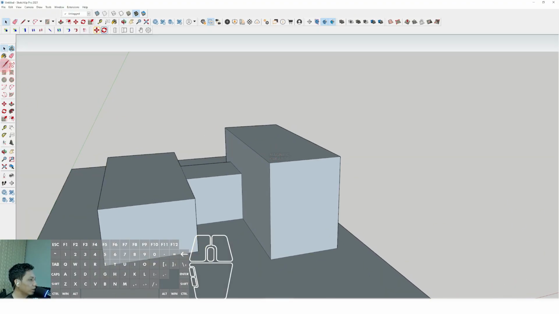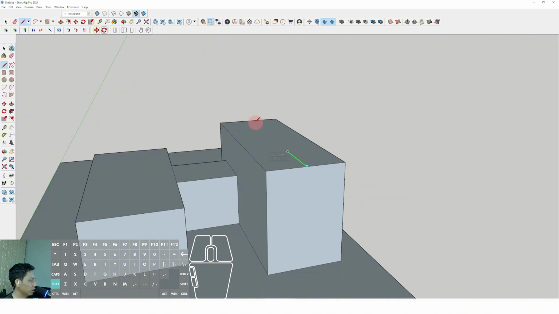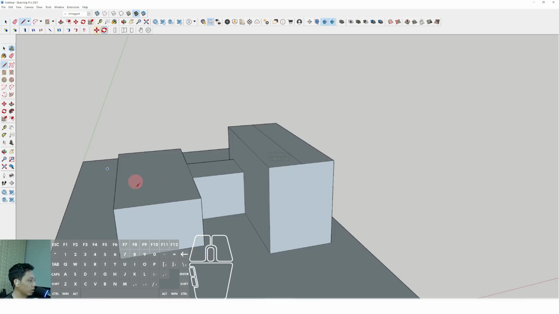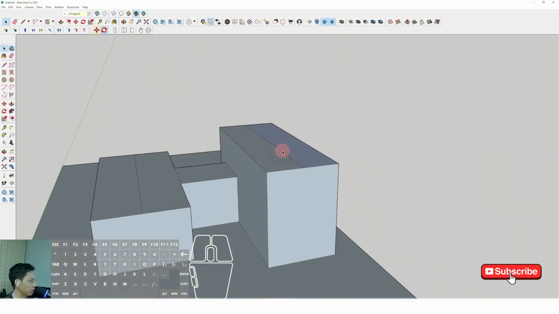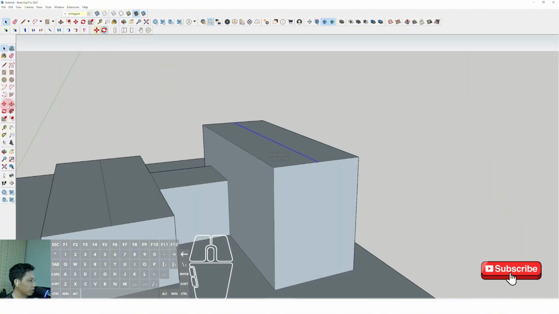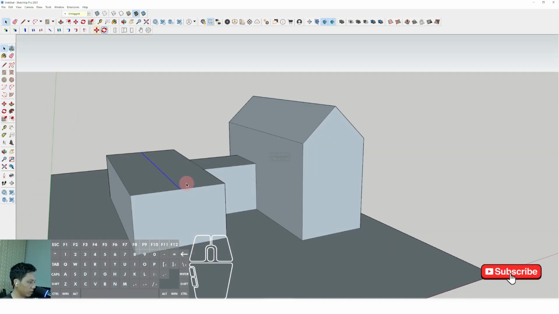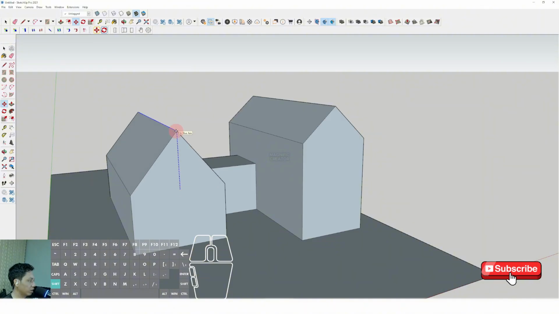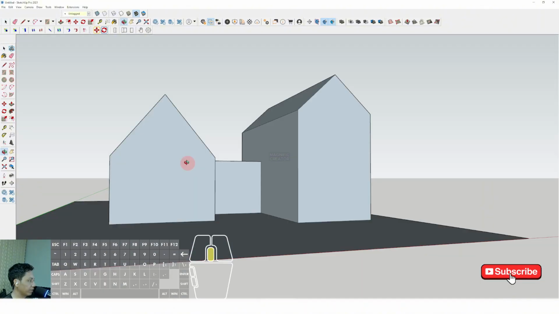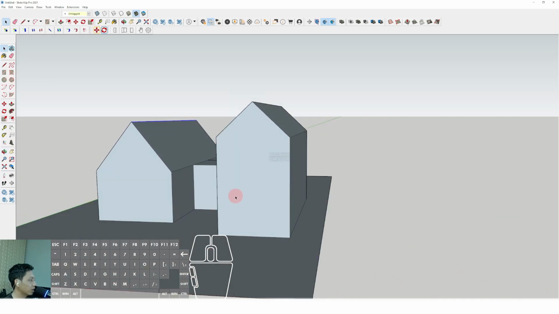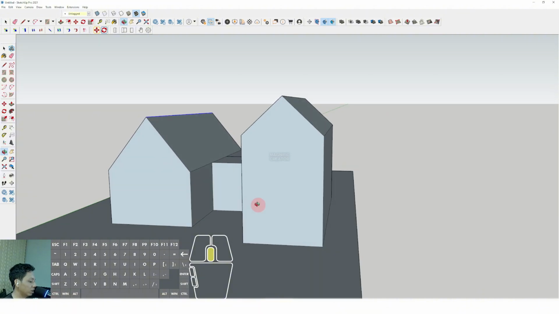We can use the line, click from the middle here, then draw the middle line over there. Okay, then we can click this line and select move, and move it up around 2 meters, and this one we can move up around 3.3 meters. Okay, so this is the basic massing of the luxury Scandinavian house.